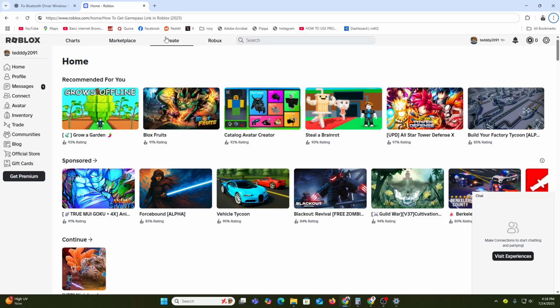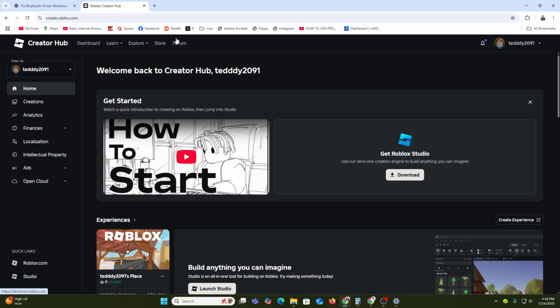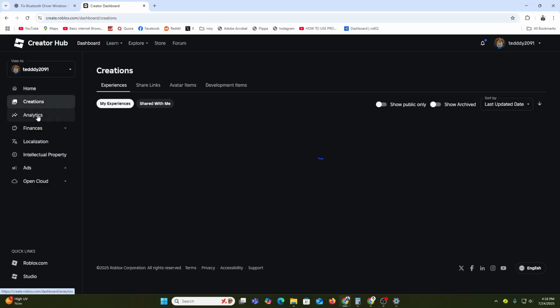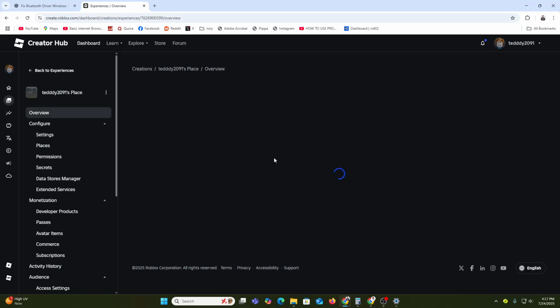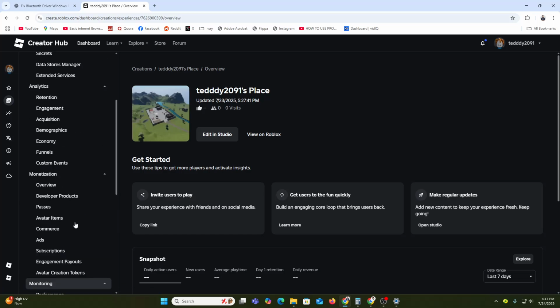So you just need to click over here on Create. Once you click here, it will redirect you to the Creator Hub. From that place you can easily access the game passes. Here you just need to come over to Creations. Once you come over here, you just need to select all of them, and once you click here, you will get the options of passes and places.